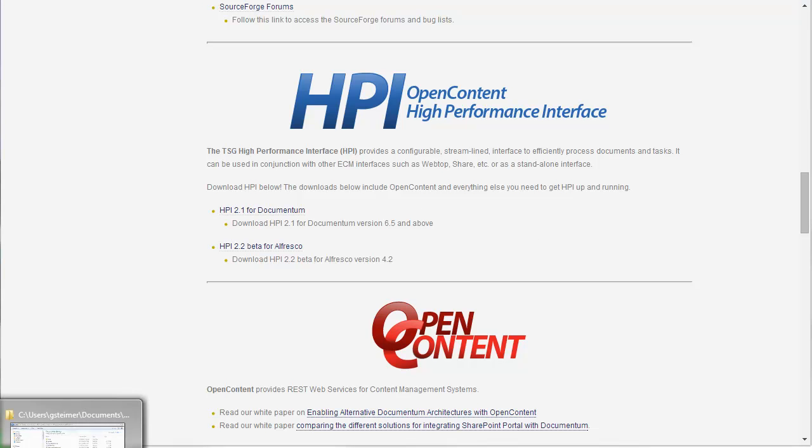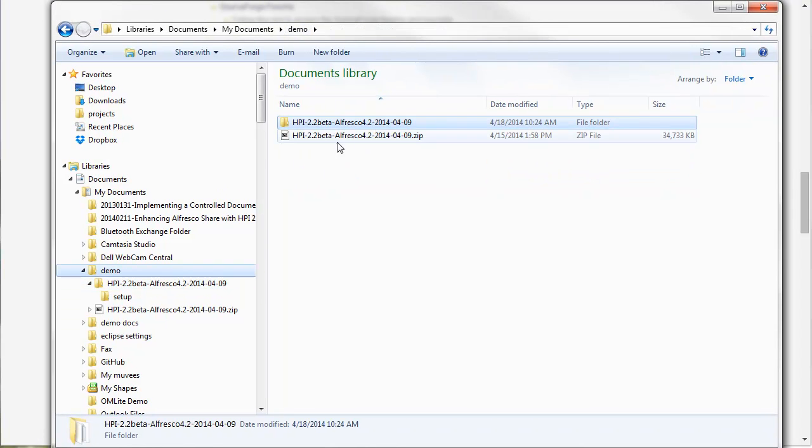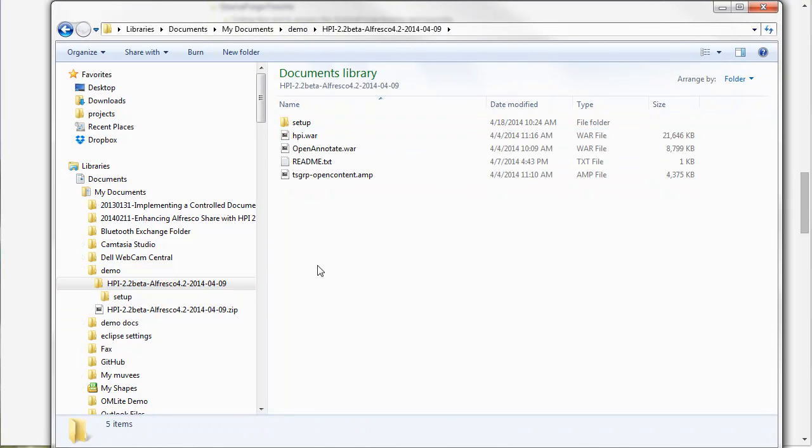So I've already downloaded this file. If I go to my window here, you'll see that I've downloaded the zip file and I've extracted it, and I have a few wars, the OpenContent AMP and a README file, and a setup folder. If you've downloaded this already, feel free to follow along, but I am going to be following the instructions that you can find linked to here in the README guide.